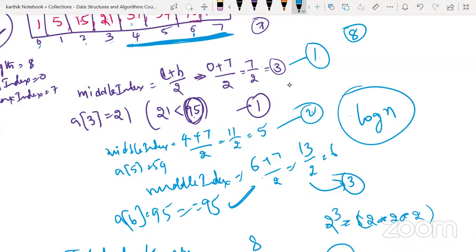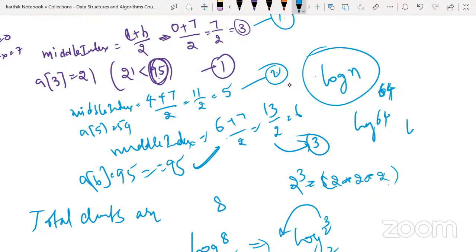Yes. Now, for example, if you have 64 elements, the array size is 64, and you want to find the last but one element. What is the worst case complexity? You will say log 64. Can I say log 64 is nothing but 2 power 6? Yeah, correct?